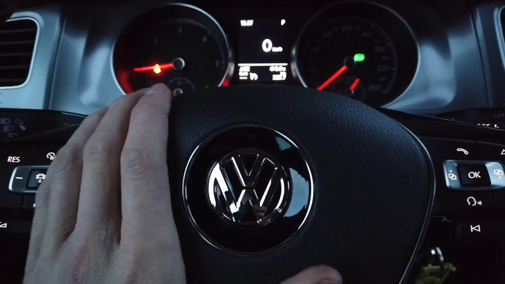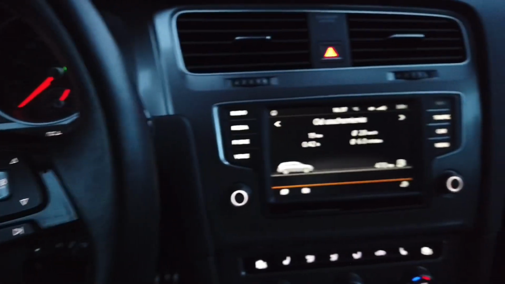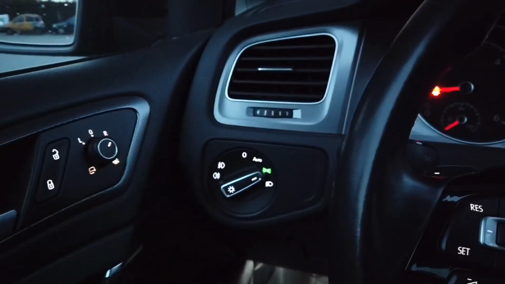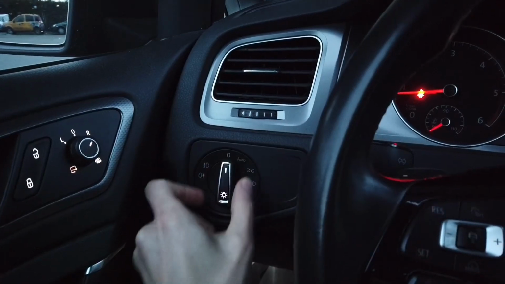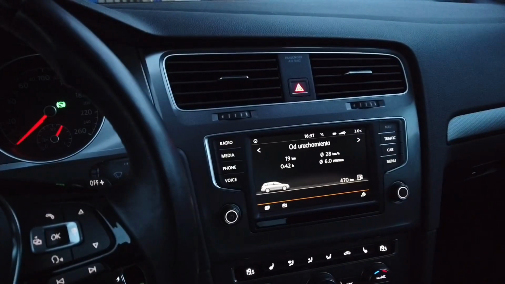Hey, today we are in a Golf MK7 on the MQB platform, and I'm going to show you how to enable the interior light fade in and fade out effect.